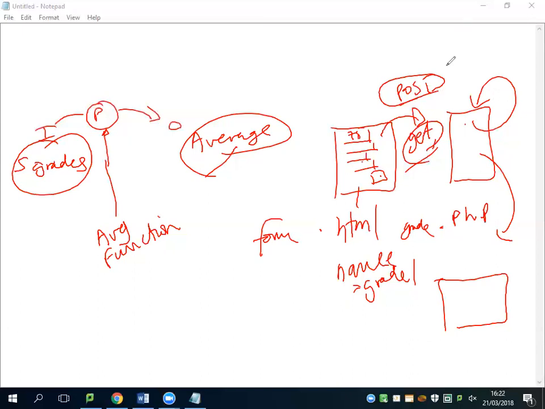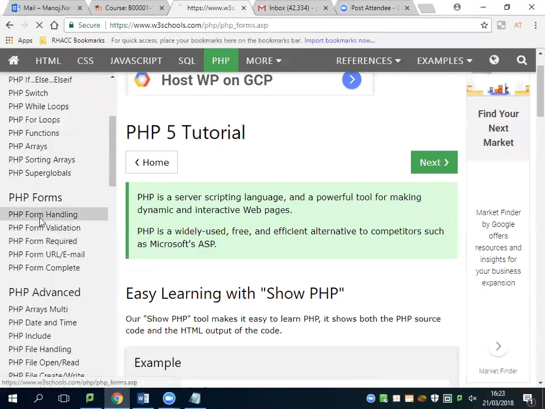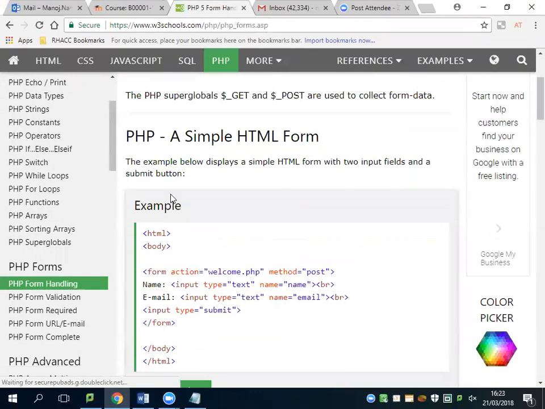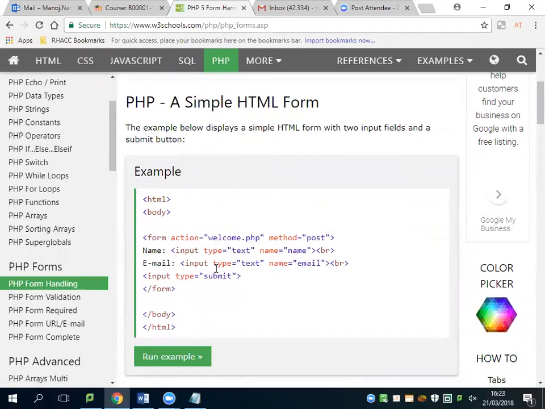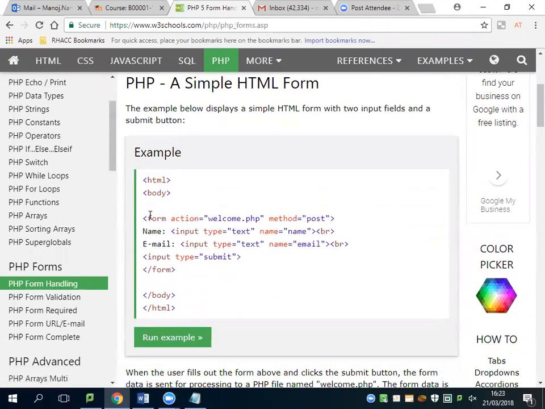Okay, folks. So let's talk now about form handling. So here we go. Simple form. This is a simple HTML form. Look at this. Form action: welcome.php, method equals post. Input type text, name equals name.